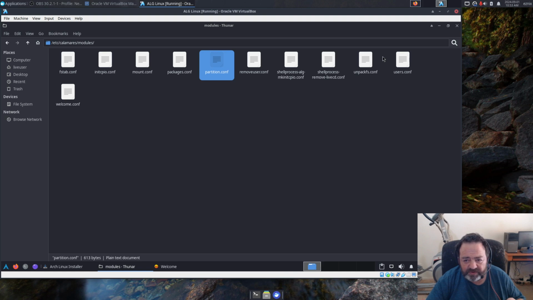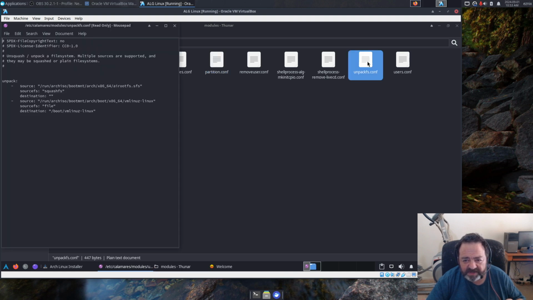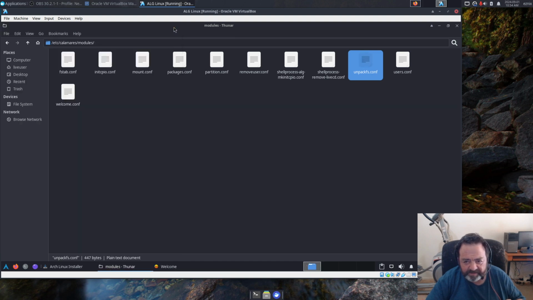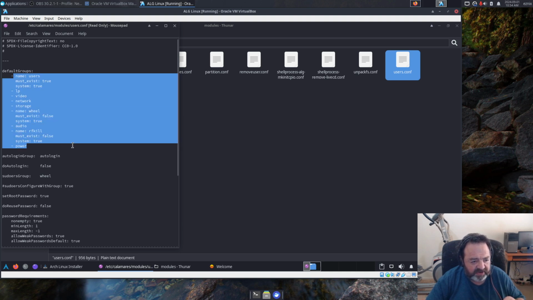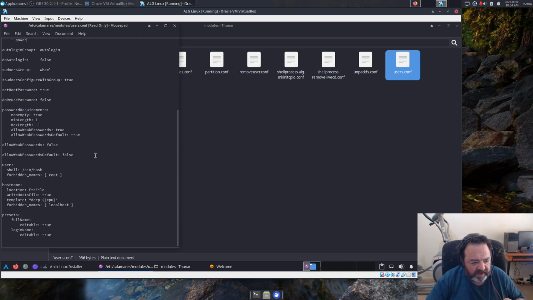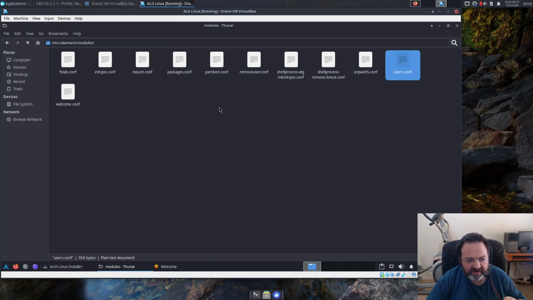Let's see, unpack FS, unpack the file system, and then copy the kernel separately. Cool. Users, let's see. Okay, default groups. Good, nice list of groups to put the user in. Bash is the default shell. Good choice. Very standard. Yeah, I like these settings so far. Very nice settings for a standard install.